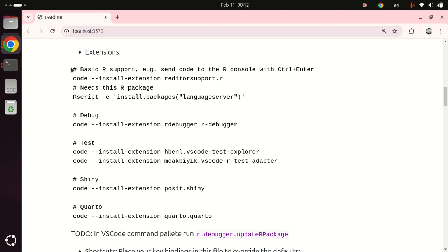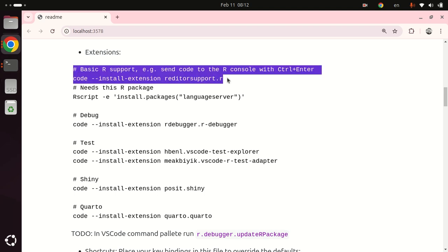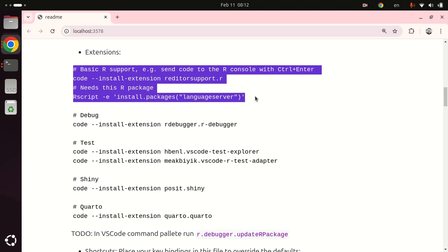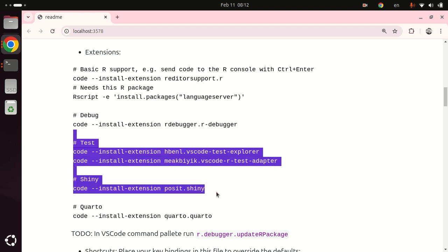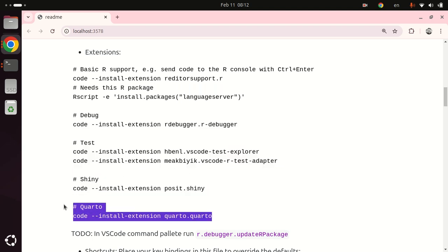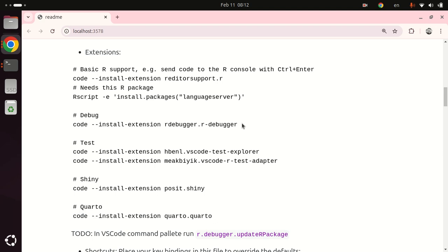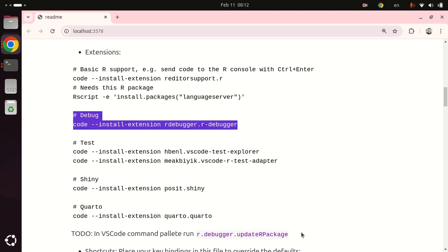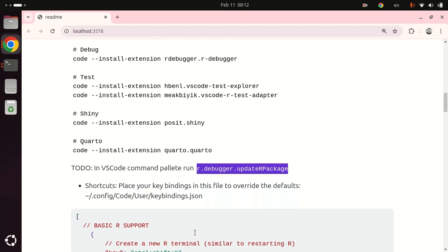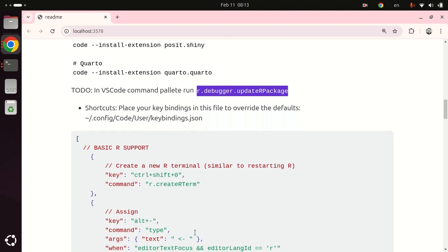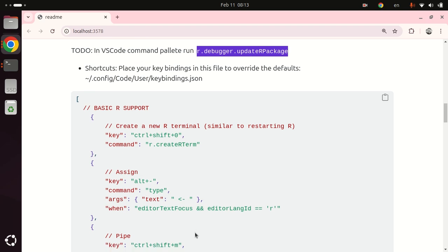So here I'm going to be adding support for R, and it comes with a little package that you need to install too. This is support for the debugger, for testing, for Shiny, and for Quarto. The debugger also needs a package, and one way to do it would be from the command prompt. So you can open the command prompt with Control Shift P and just paste that there and run it.